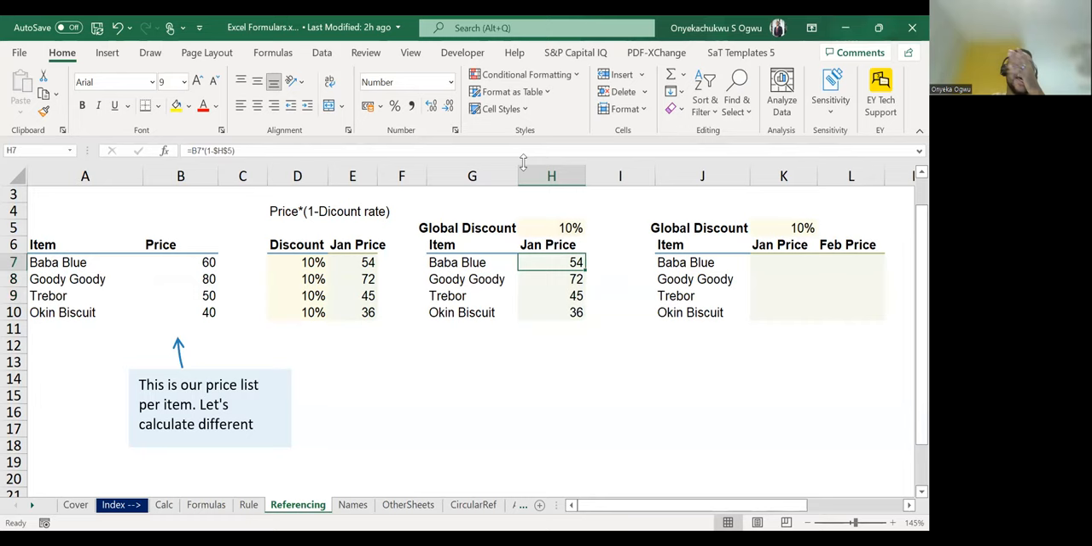So dollar sign in front of H means fix the row. Dollar sign in front of 5 means fix the column. So when you put dollar sign in front of H and 5, it means fix both the row and fix both the column.